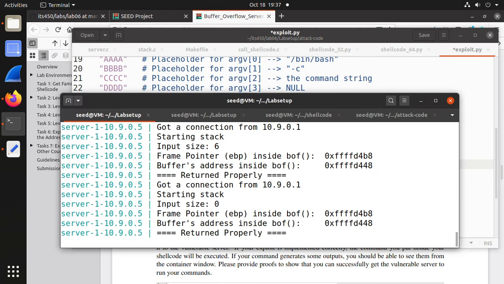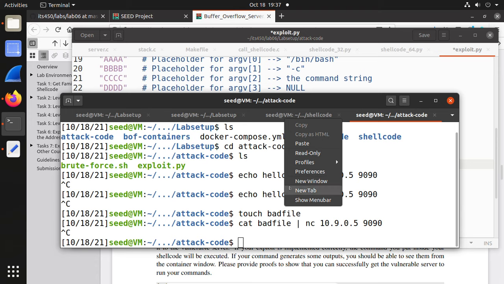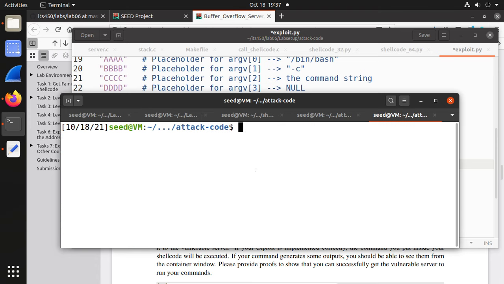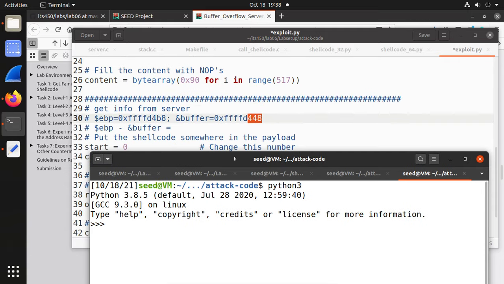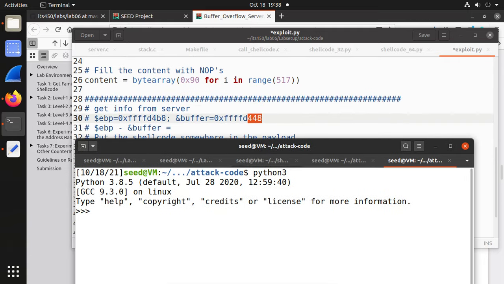So we can open a new terminal and use Python to do the calculation, or you can use any calculator. It's up to you. I would like to open a new tab here in Python 3, then do the calculation. I only need to type the last 3 digits, but make sure it's a hex number. 0x4B8 minus 0x448. It's 112.